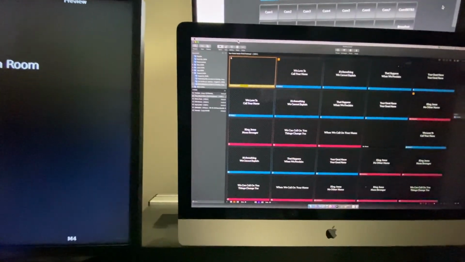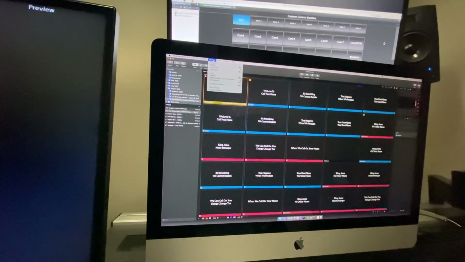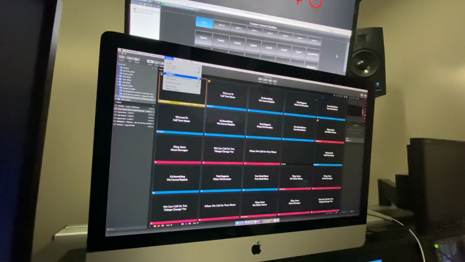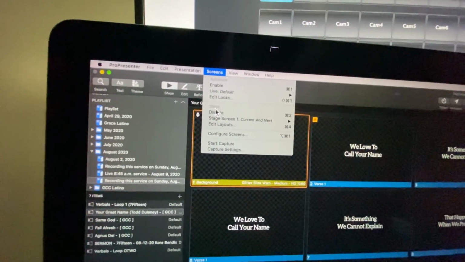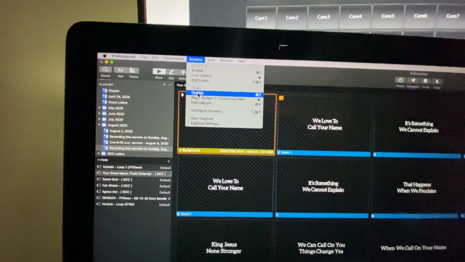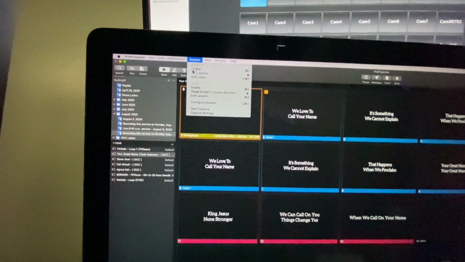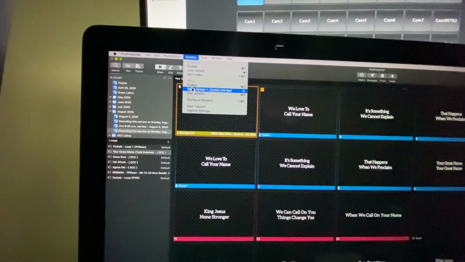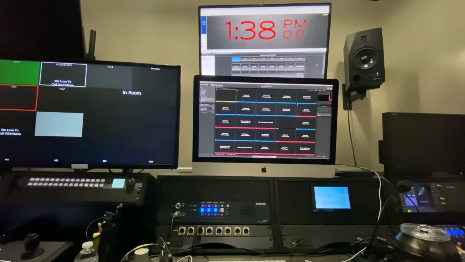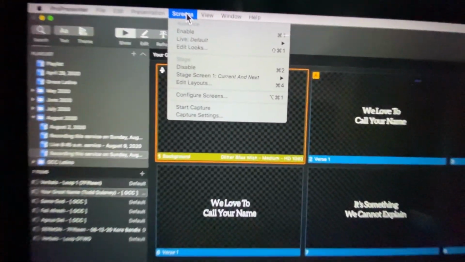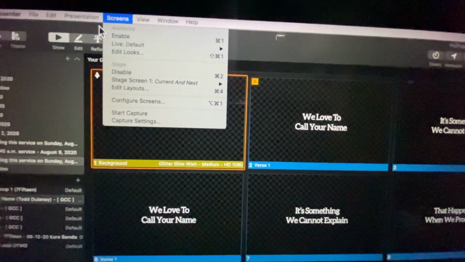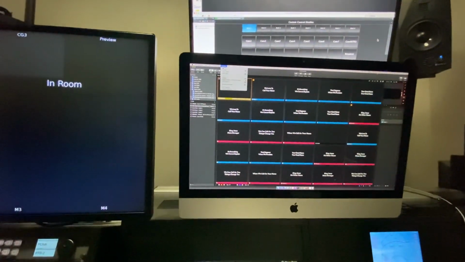up here to where it says screens at the top and then come down to where it says stage. So there's a little part here that says stage. Right now it gives you an option to disable because it's already enabled. But if that was disabled, you would come in and be like, oh, I need to turn on stage display. It gives you the option to enable it. Boom, there you have it. That's the same as hitting Command 2, which if you look right next to where it says disable, it says Command 2. So it's the same thing. It's just the long way to do it if you don't remember the shortcut.